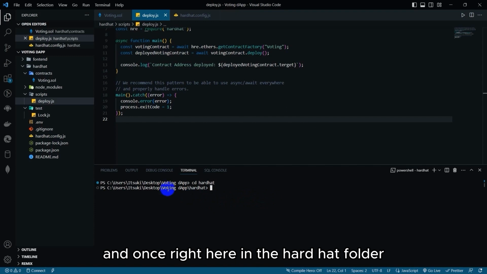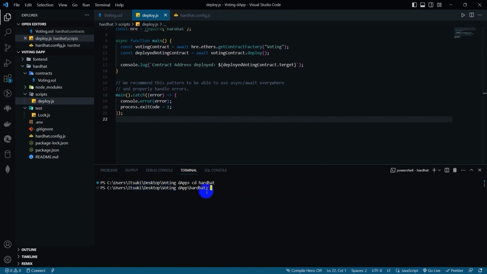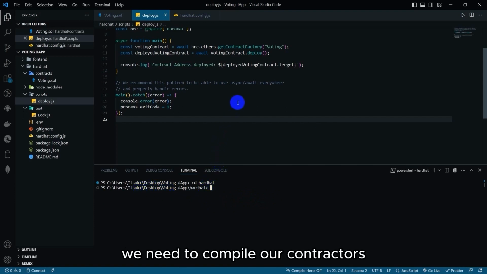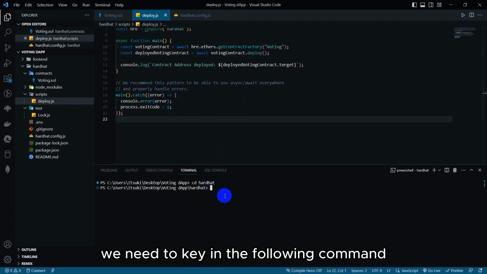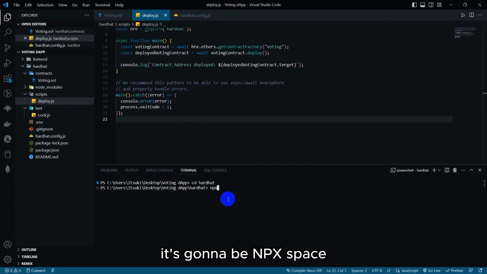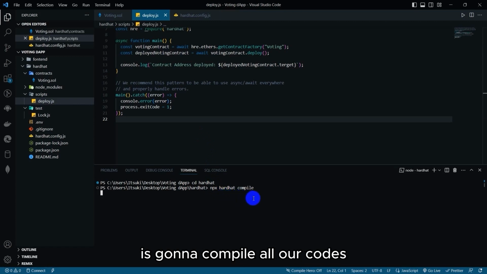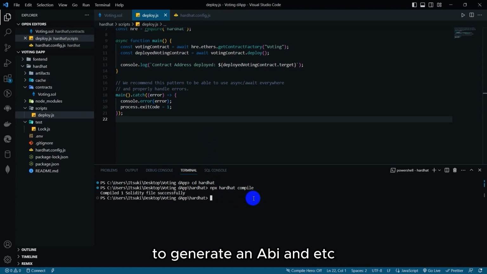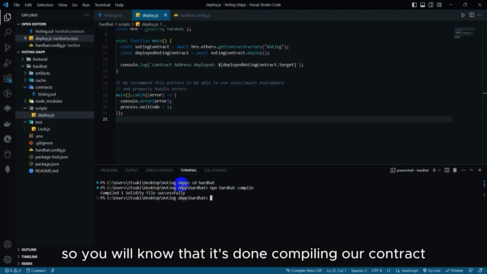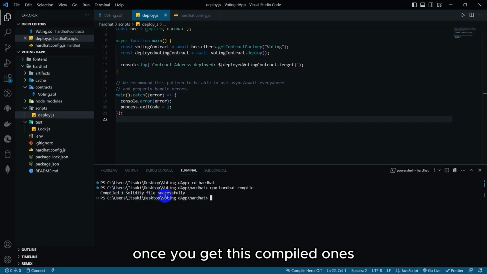And then hit enter, and once we're here in the Hardhat folder, we need to compile our contract first. And to do that, we need to key in the following command. It's going to be npx space hardhat space compile. And this npx hardhat compile command is going to compile all our code to generate an API and so on. So you will know that it's done compiling our contract once you get this "Compiled 1 Solidity file successfully."